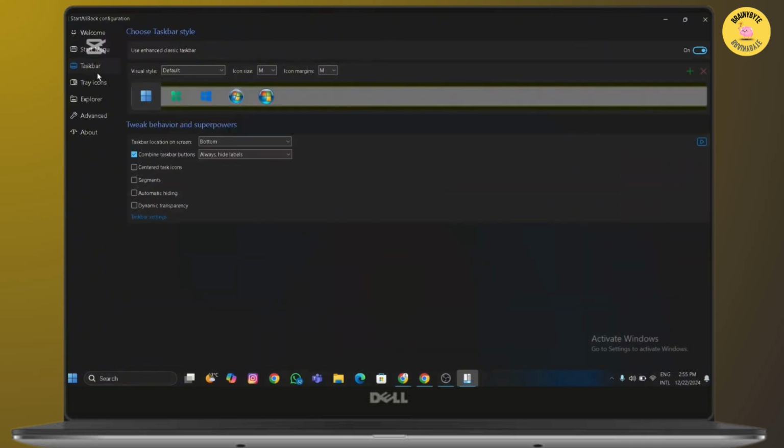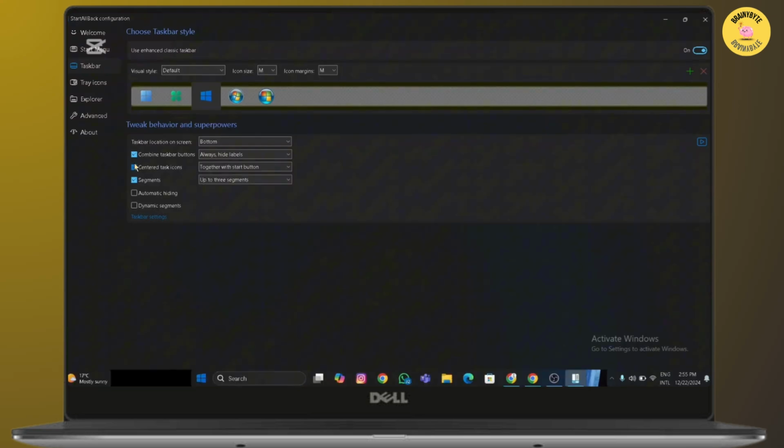Now let's move on to the taskbar. Windows 11 puts the icons in the center by default, but with Start All Back, you can easily move them to the left, just like older versions of Windows. But that's not all. You can tweak the taskbar's transparency, add custom animations, and even change the icon sizes. Here I'm showing you how to simply combine the taskbar buttons, center task icons, and even maintain the segments as well. You can choose whatever and however you want your taskbar to look like.